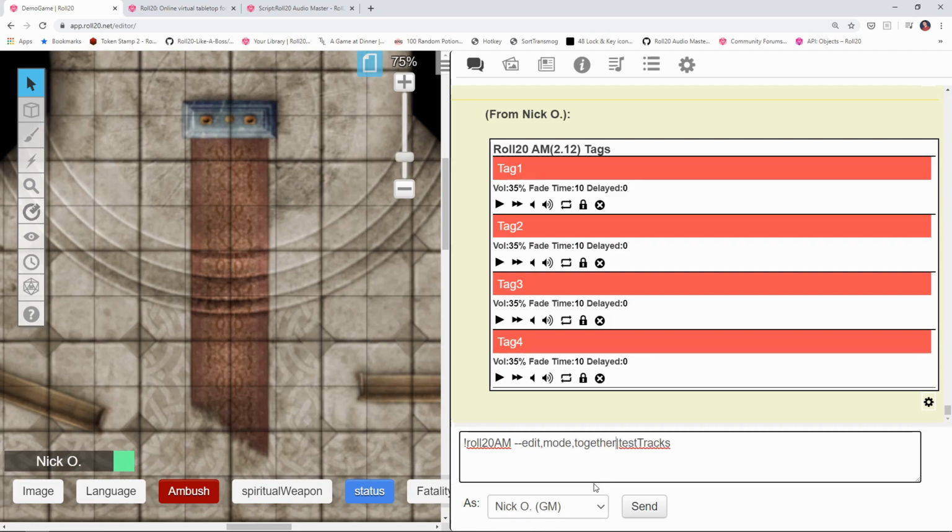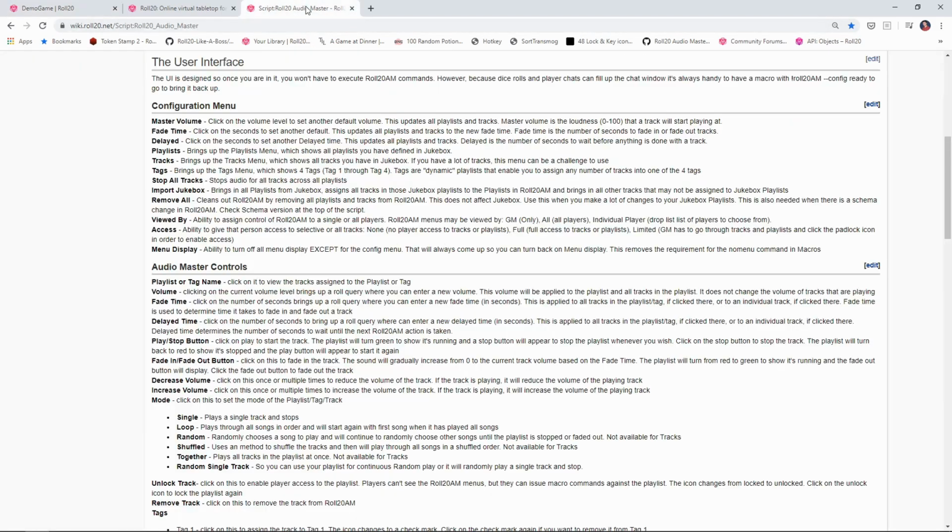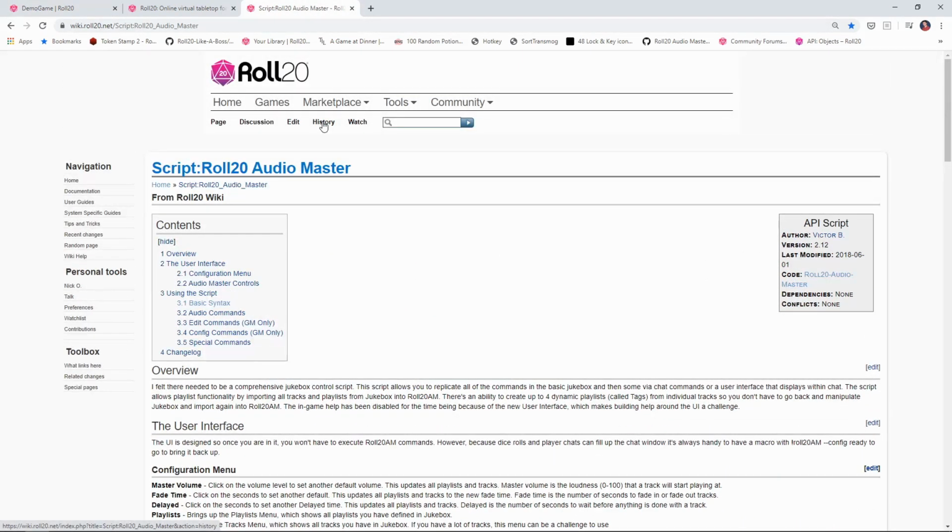So I have the whole soundscape going, and then I could stop it and then restart with an individual track again later if I wanted to. So this way you just put all this into your macro buttons, and then you get the music starting and stopping and playing exactly how you want it throughout the course of the game. There's a complete list of all the different options available to you here on the Roll20AM wiki page.